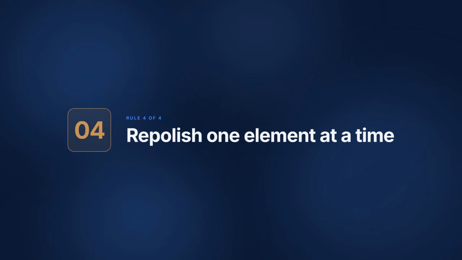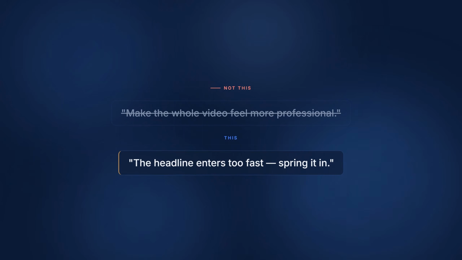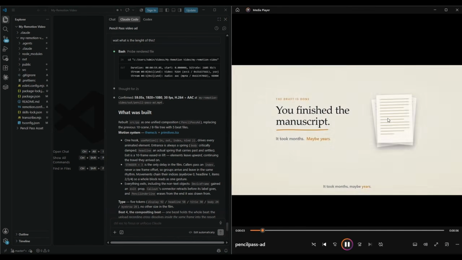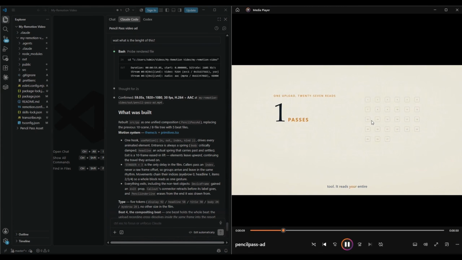Rule 4. Repolish one element at a time. When the structure is right, but it still feels amateur, the instinct is to redescribe the whole video, and that's exactly what you shouldn't do. Instead, you name one element and one property. The headline enters too fast, so spring it in. Or the 3 cards all land together, so stagger them 3 frames apart.